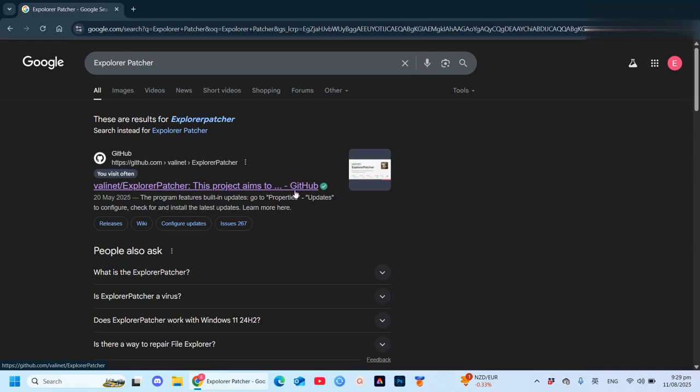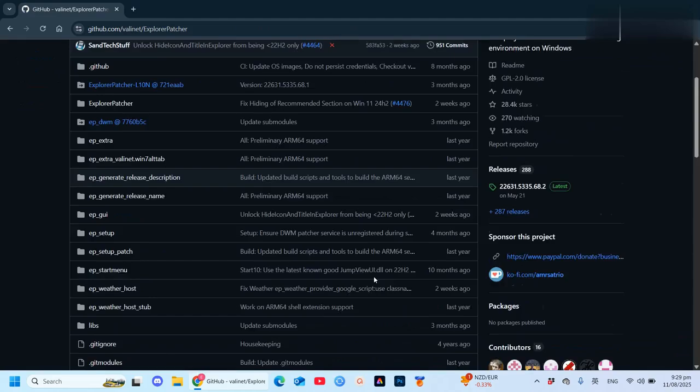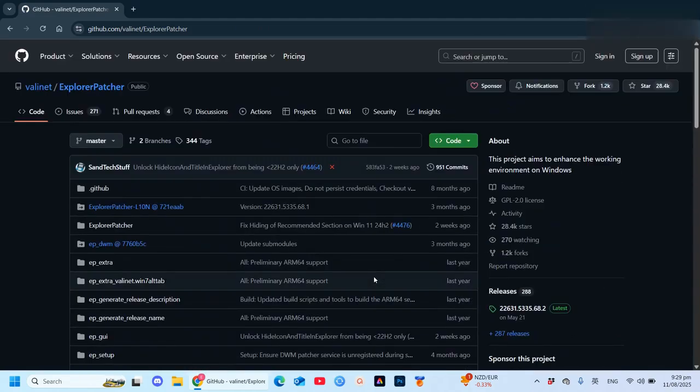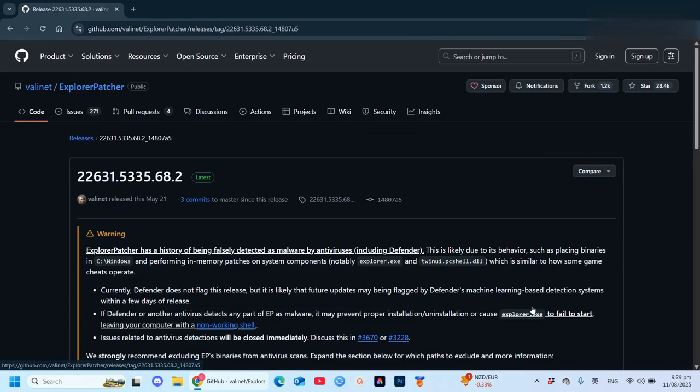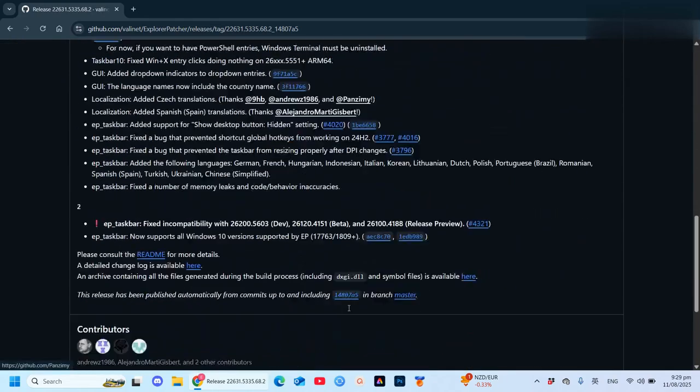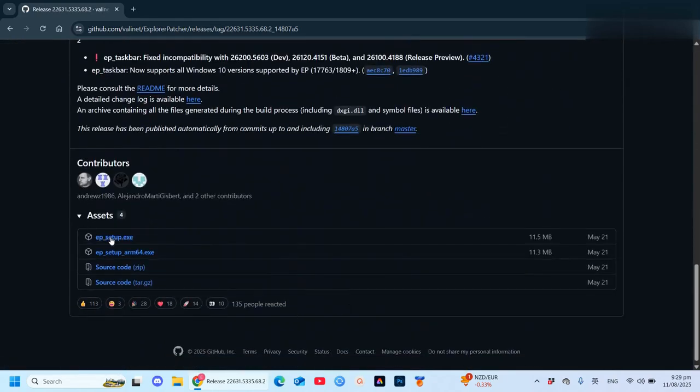You can't actually see the download page, but all you have to do is go at the right, and go to releases. Just click on it, and scroll down. After, you can just press ep_setup.exe, and just press on it. This will download Explorer Patcher. And just wait until it's finished.